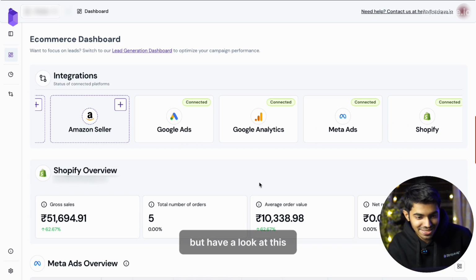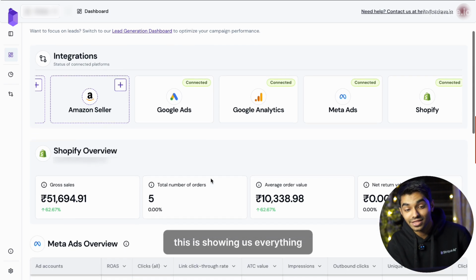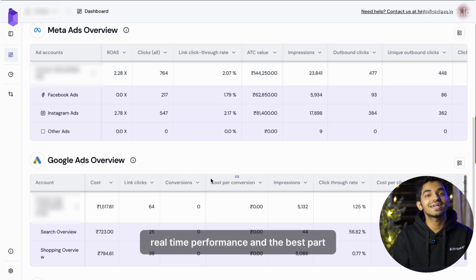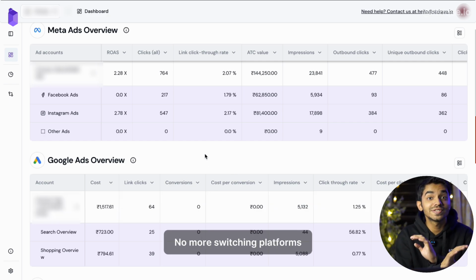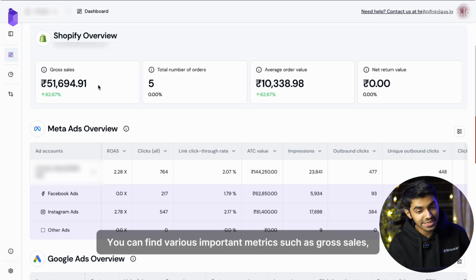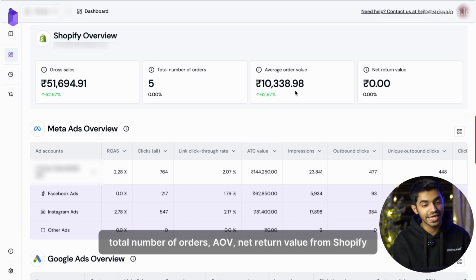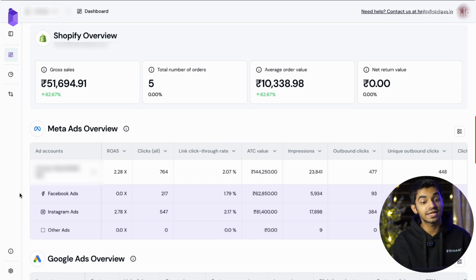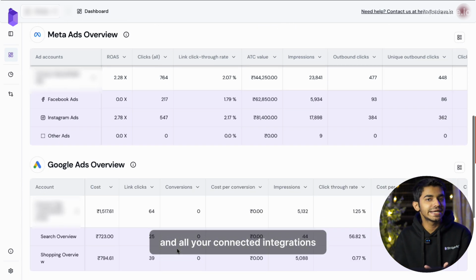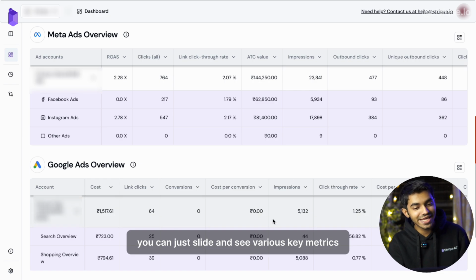But have a look at this. See this screen here? This is showing us everything. All platforms, all ad spend, real-time performance. And the best part, it's all in one dashboard. No more switching platforms. It's all right here. You can find various important metrics such as gross sales, total number of orders, AOV, net return value from Shopify, the data from your Meta ad accounts, the data from your Google ad accounts, and all your connected integrations. You can just slide and see various key metrics.